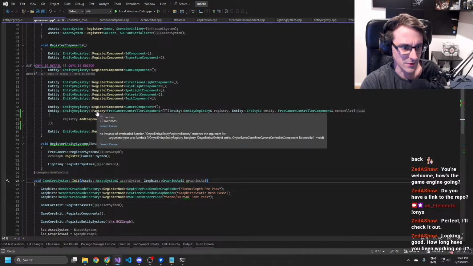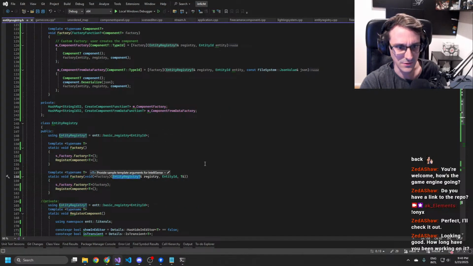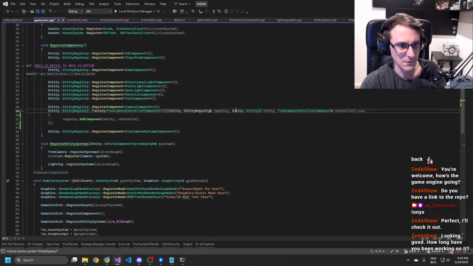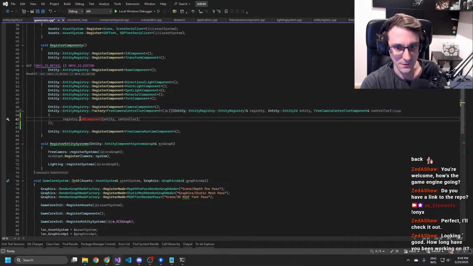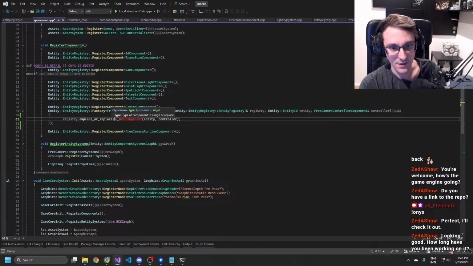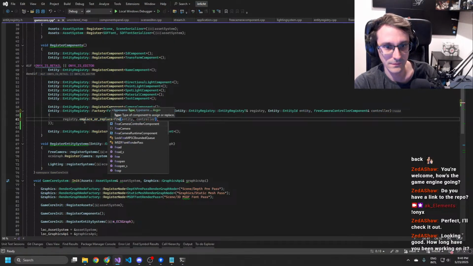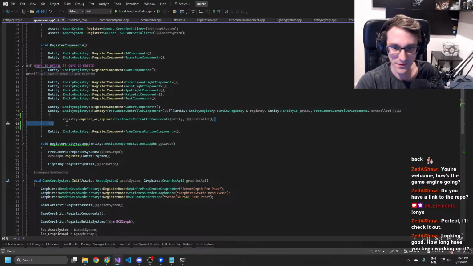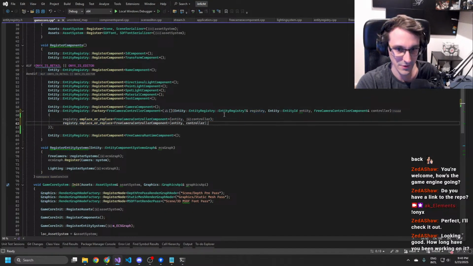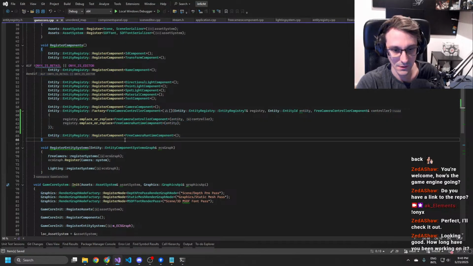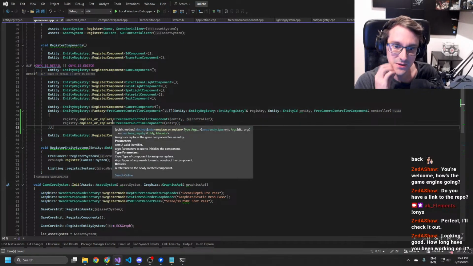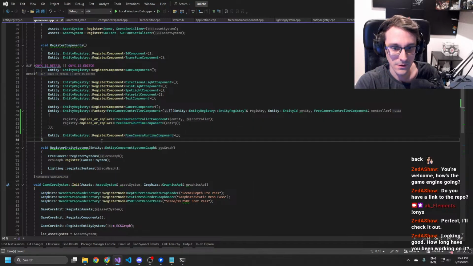Wait, is it entity registry or entity registry T? It's entity registry T. That's this, and then here we do emplace or replace, exactly. So that works. Okay. It's not perfect, but it's good enough. And then we emplace or replace that, and that's good enough. Right.